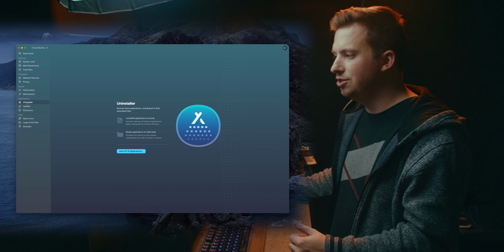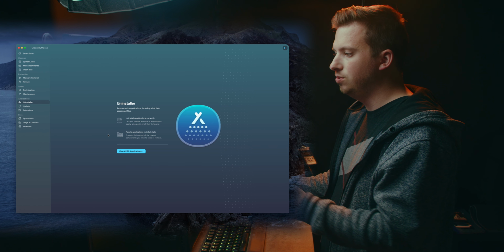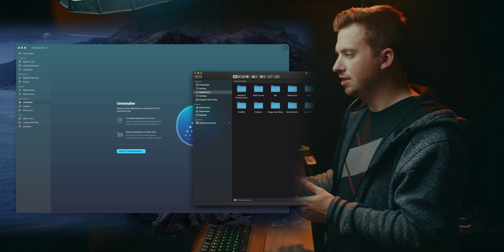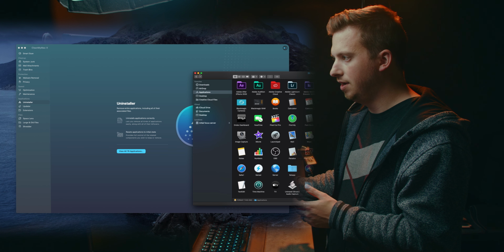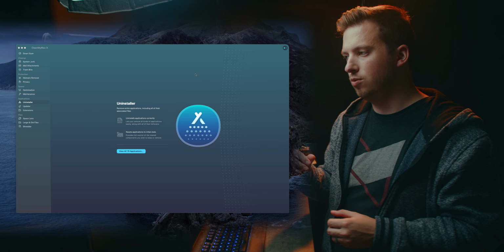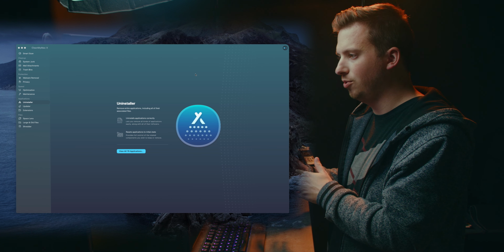Now under applications, the Uninstaller, I really love using this. If you actually go into your Applications folder in Finder and move something to trash, delete something, a lot of times a small window for CleanMyMac will pop up and say, hey, open the Uninstaller so we can fully uninstall this program.